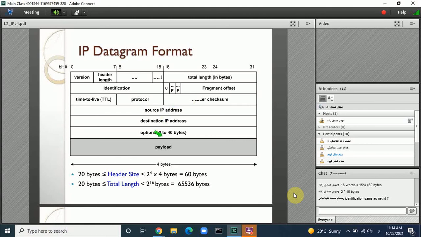And options between 0 and 40 bytes. And this is the payload. Payload, that is the data that comes from the upper layer, for example TCP, that is the payload attached to each header here.